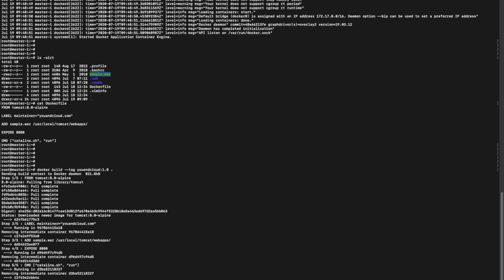So now we can see we have a successful build, and we have an image ID. Cool. And we have also tagged it with the name youandcloud as we specified in our command. You can notice here. And this dot specifies that it has to look for code or other dependencies locally in the same directory from where I'm running this command.